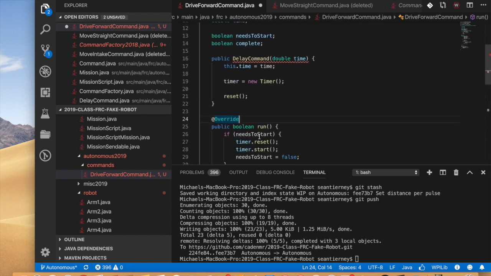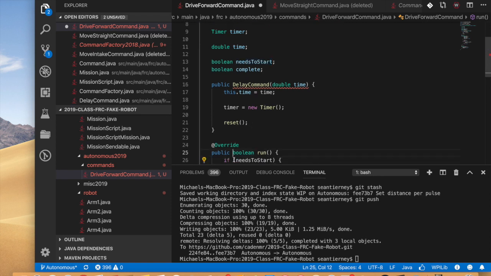Like if we were to say @override and someone accidentally made it public void run, then it would break, because that's not overwriting anything. Only the Boolean is actually overwriting something. Anyway, so in its constructor, drive forward command.